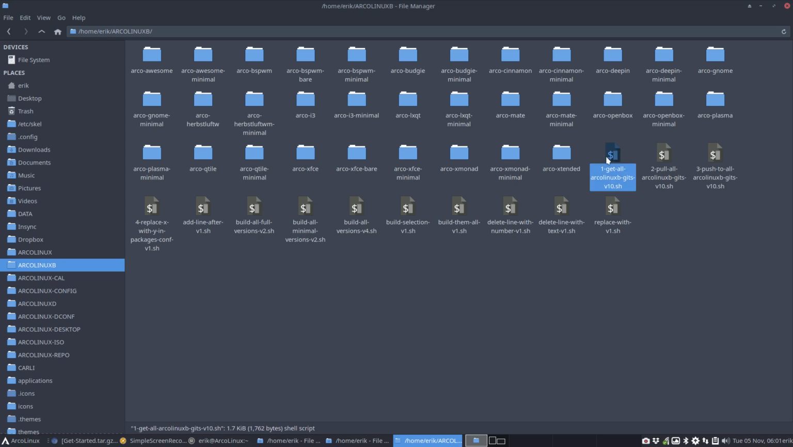And it's the same procedure. First, if you don't have any of these folders, you get them. You run number 1, get all ArcoLinux B folders. Then when you got them and it's a month later and you want to get the latest configuration in, you're gonna pull it again. So you're gonna pull the changes, the differences. And this is, of course, for me, you need an account to have it. So I'm gonna push it back to the ArcoLinux B, and some scripting to replace things.